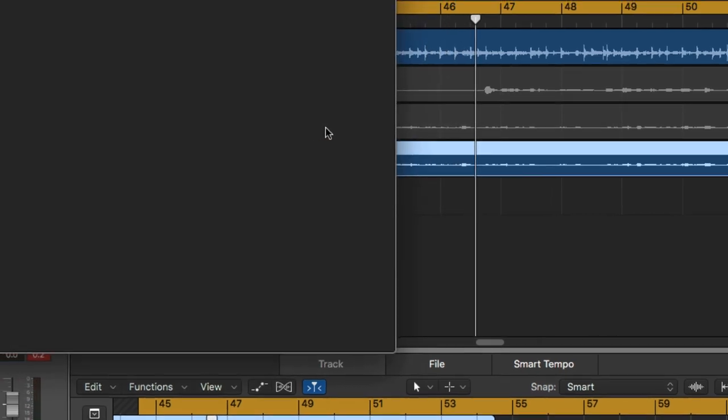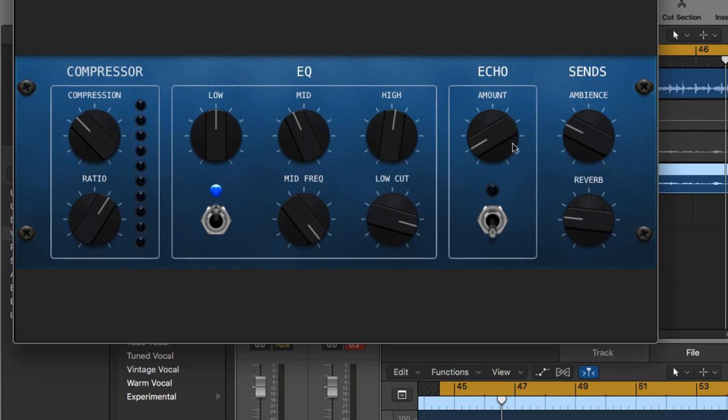And then you could have different controls for different things here. Maybe you want some more echo, delay right here.